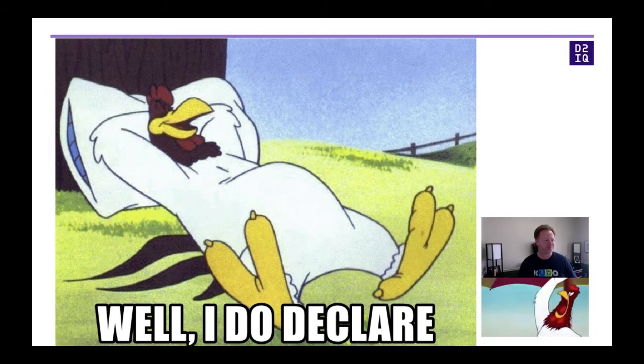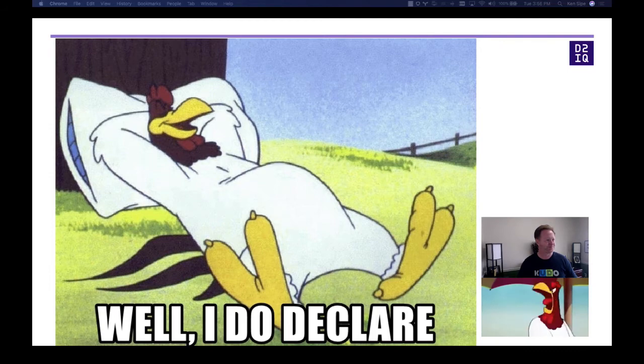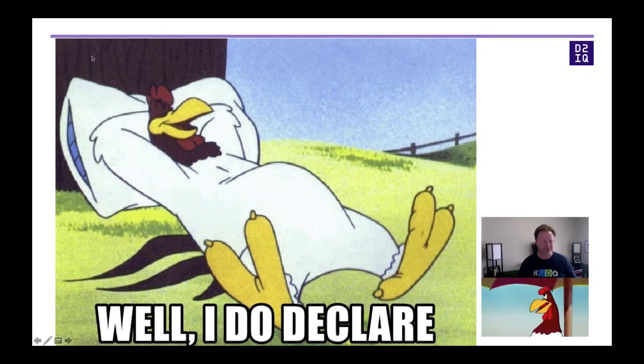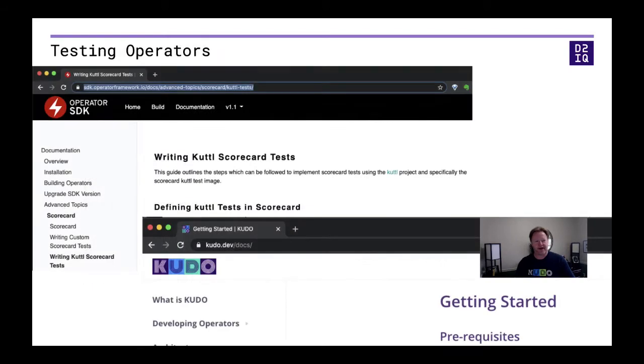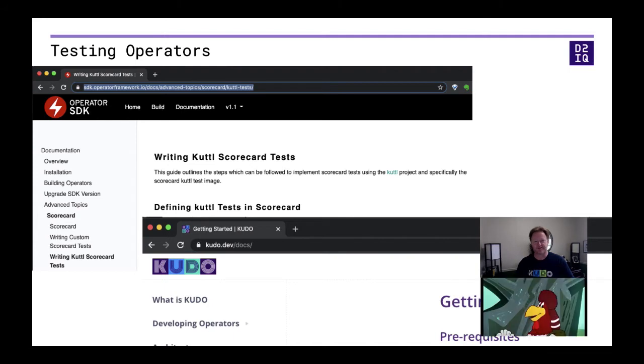So who is the target audience for KUTTL? KUTTL was originally written for operators, KUDO in particular. We quickly needed to use it for Helm charts and for other operators. It's basically for anybody putting a workload on top of Kubernetes. And as such, KUTTL is being used in KUDO, of course, but also has been newly added into the operator SDK for the scorecard. So if you'd like, you could read those manuals.